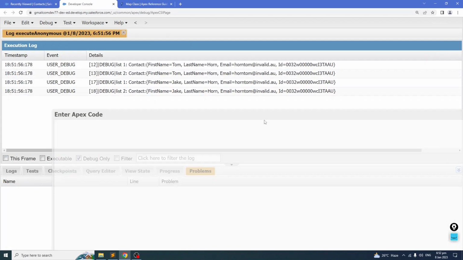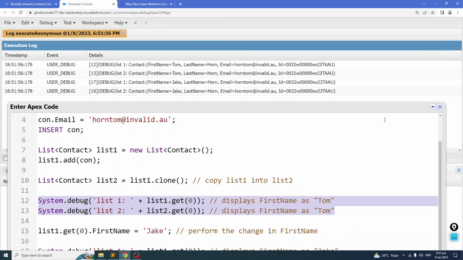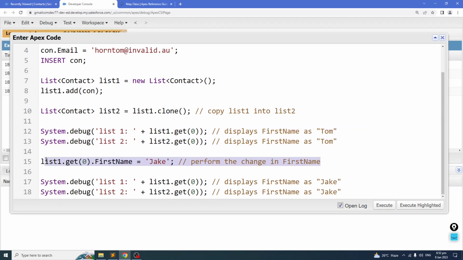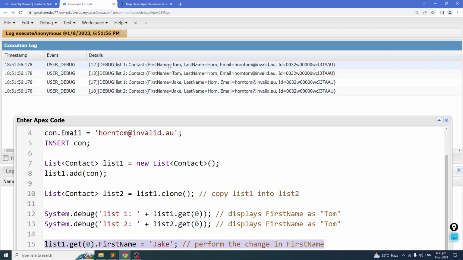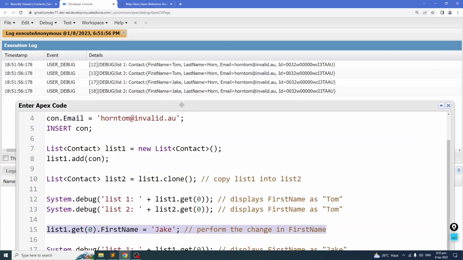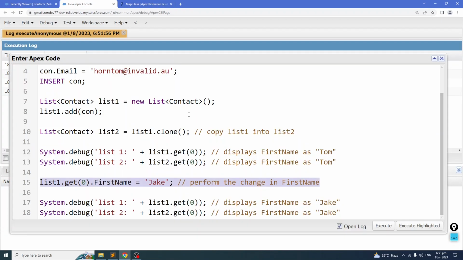I'm not sure why I can't move it, but anyhow. So the first one still has the first name as Tom, but the moment it actually changed the list one, it affects list two as well. All right. So that's the behavior of clone, as you can see there.